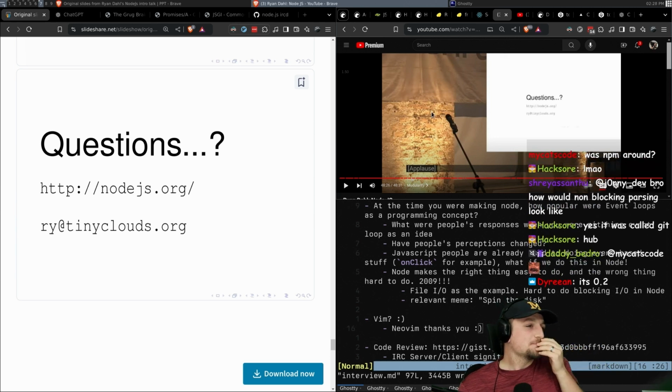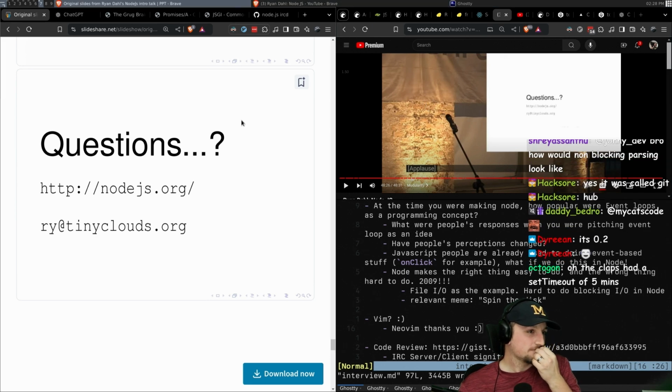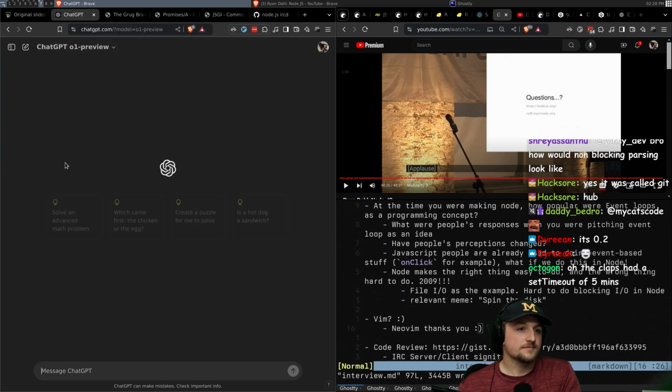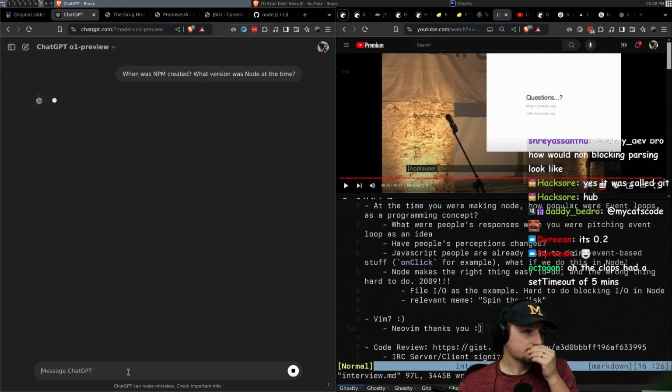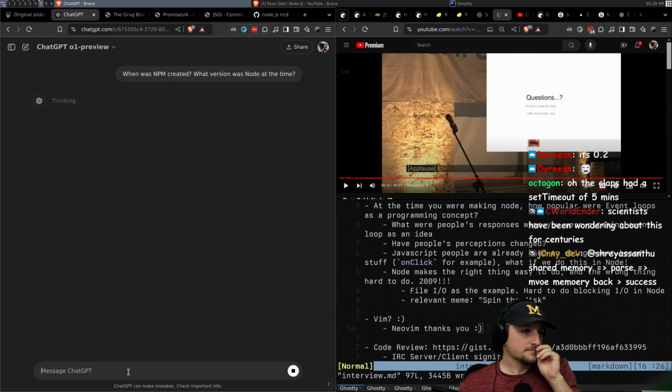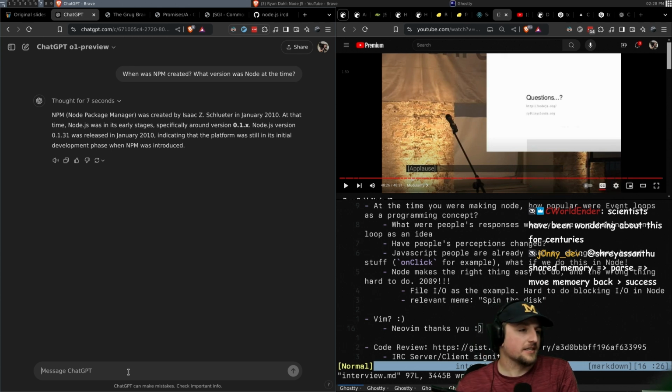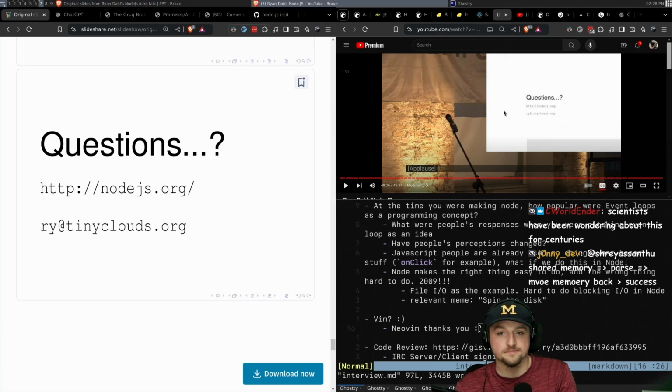Oh, man. Claps at set timeout 5 minutes. That makes more sense now. When was NPM created? What version was Node at the time? 2010. So not yet. A year later, or maybe 6 months later, after this. So they didn't have NPM as a concept yet.